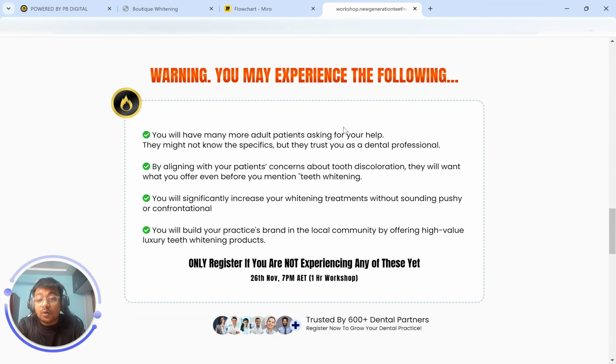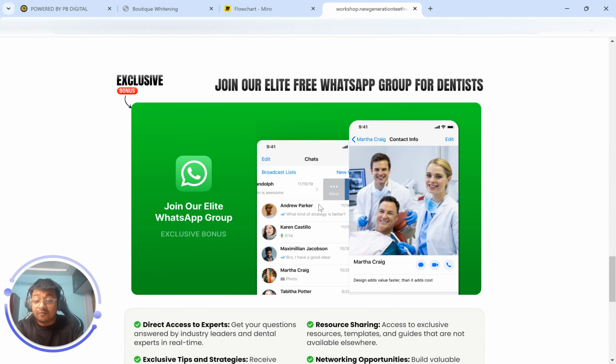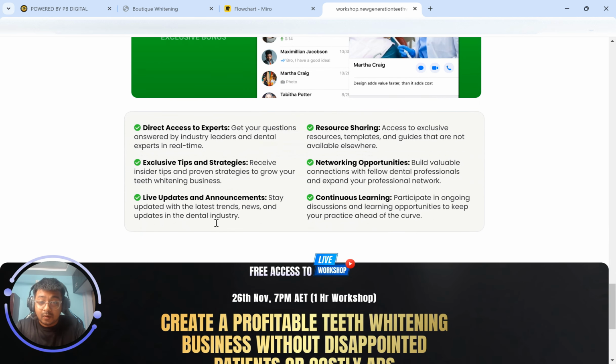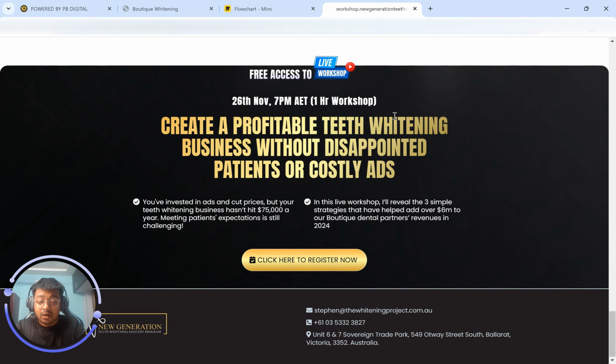Then what exactly are people going to experience? That's also been shown. And we also gave them something for absolutely free, which again is going to be our nurturing system or nurturing community, which is our Facebook group, right? So what exactly they're going to get in the Facebook group is also mentioned here. And then we have the final call to action.